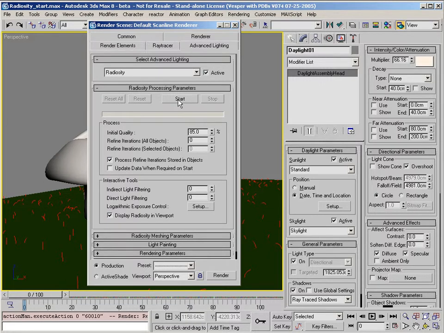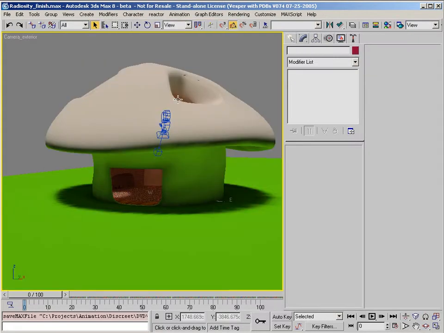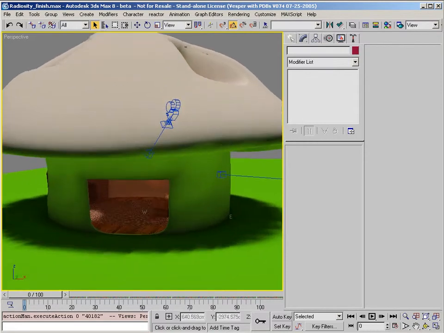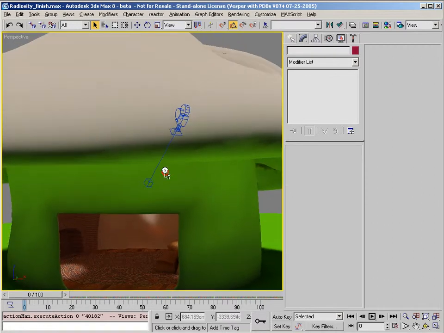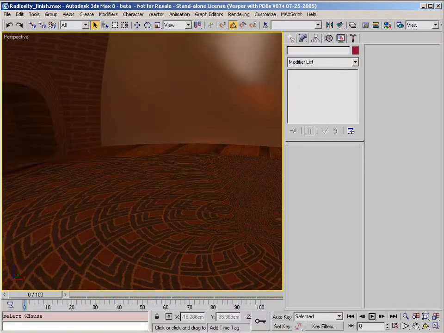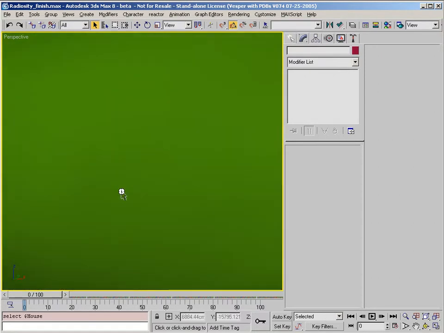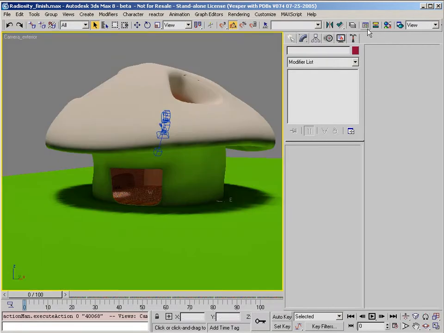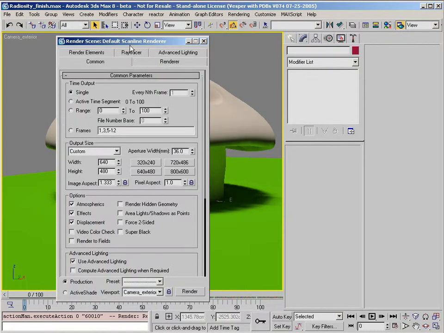You can click on the Start button to calculate the indirect illumination. We've already done that, so we're going to switch to that final radiosity solution. You can hit Start to do it yourself, or you can just open up radiosity finish.max, which is what we're going to do here. You can see that the lighting in the scene has already been calculated, and as you can see, we get a nice natural radiosity solution that gives us bounced light and a nice warm feel on the outside while bouncing some of the green grass up on the mushroom on the exterior.